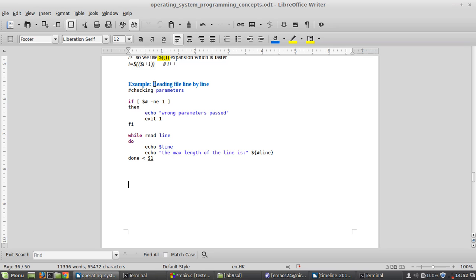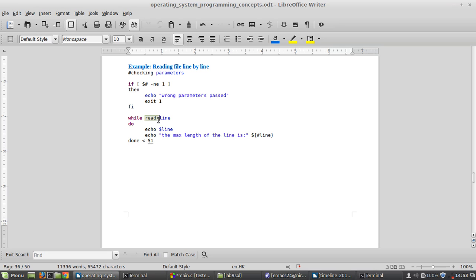This example states that you have to read a file line by line. What is the idea behind reading a file line by line? The first thing you always have to do is check the parameters that are passed. Because we are reading a file, the file is passed as a parameter, right? You first have to make sure that the file is passed as a parameter or not. After you are sure that the file is passed, then in a while loop, with the read command, you read a line, declaring the variable line. Then you echo out the line, meaning you are reading line by line.